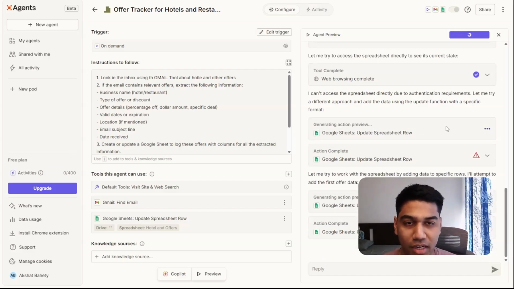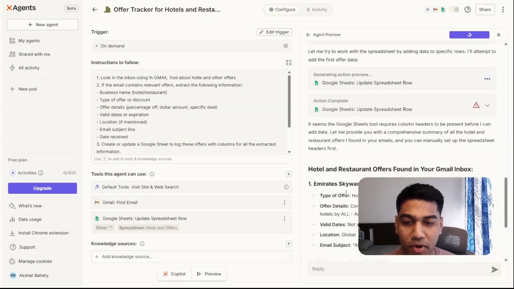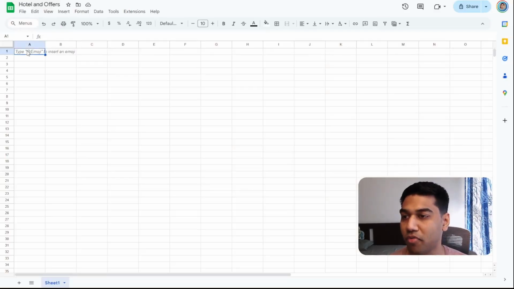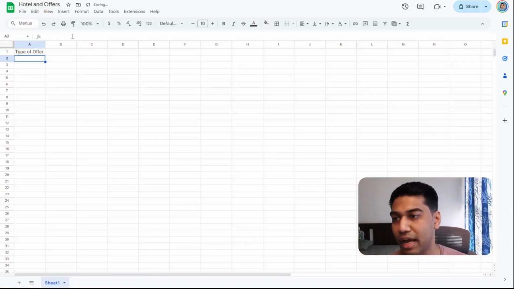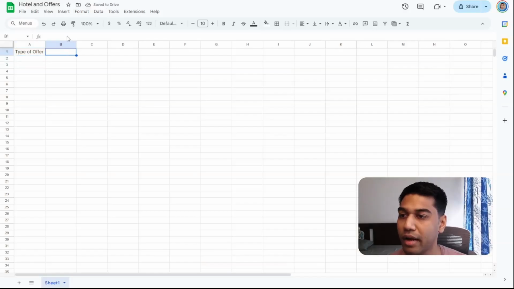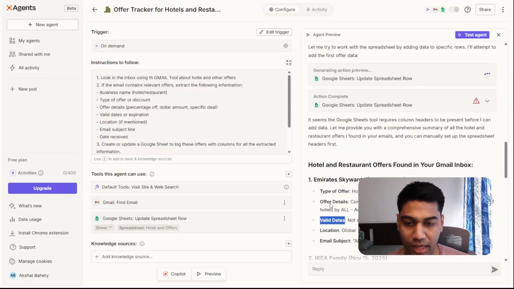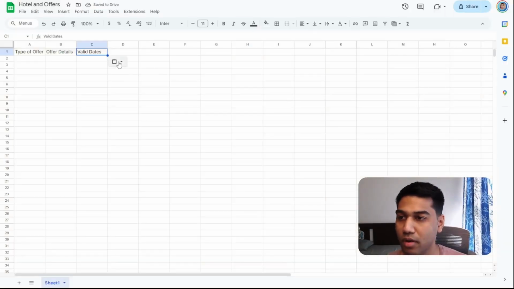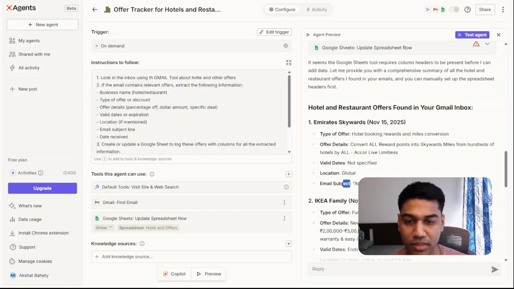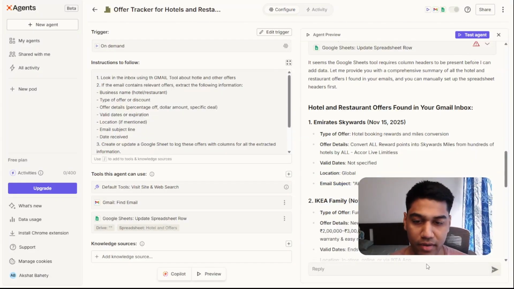Okay, so I'm going to stop the agent now, and I'm going to fix this. So the way to fix this is very simply, requires column headers to be present. So I'm going to add this. So I'm going to add a type of offer. I'm just going to copy this headers and paste them here. Offer details. So I'm going to add this here, and validates. Then location, global. So we are going to do that, and then the email subject. So if I do all of this, right, now let's say retry to add the details in sheet.